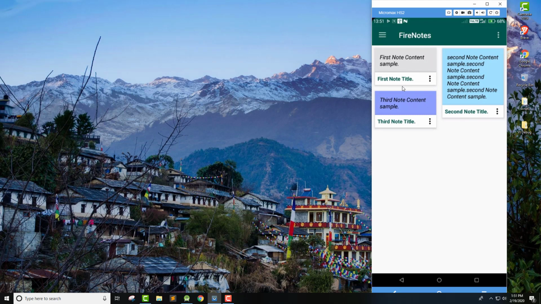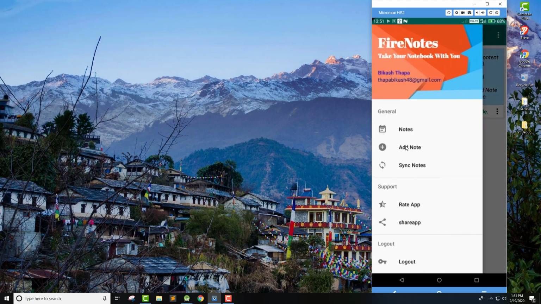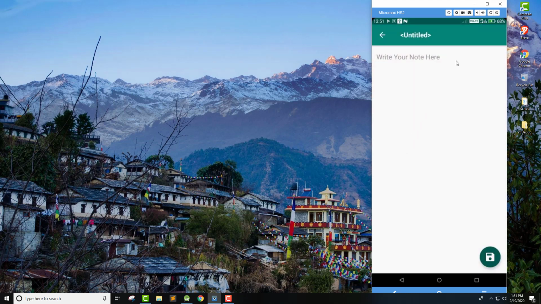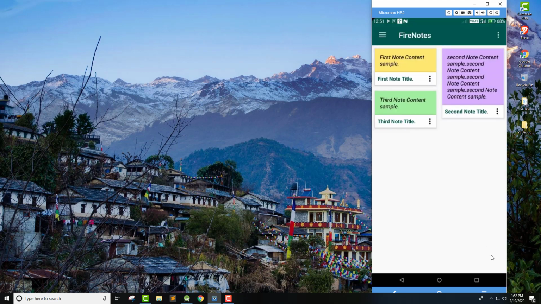In the last video we added this new activity called add note activity, and whenever somebody clicks on this add note button from the navigation bar, they'll go to the add note screen here. They can add new notes and they can save it. Now in this video I'm gonna add the floating button here as well, so that whenever we click on the add button here we'll be redirected to the add note activity.